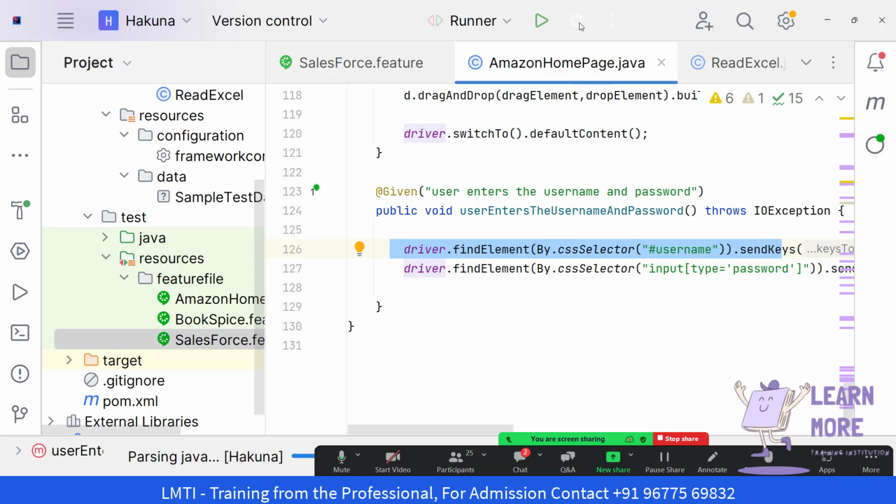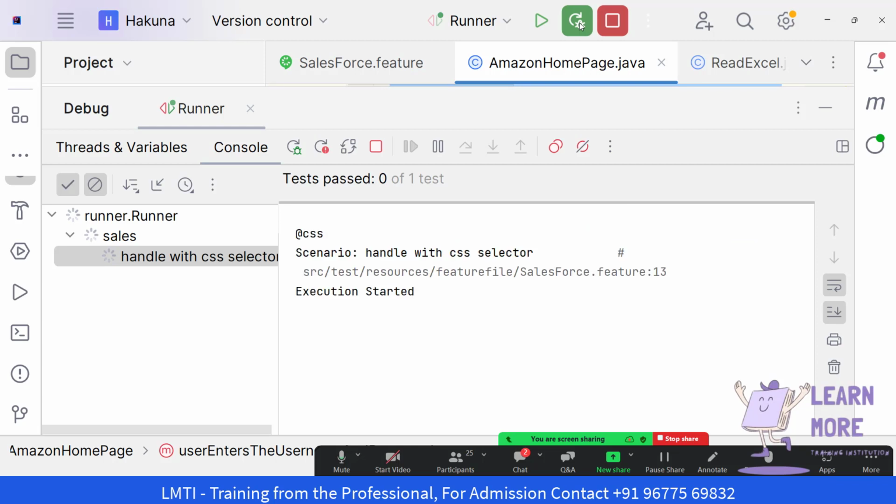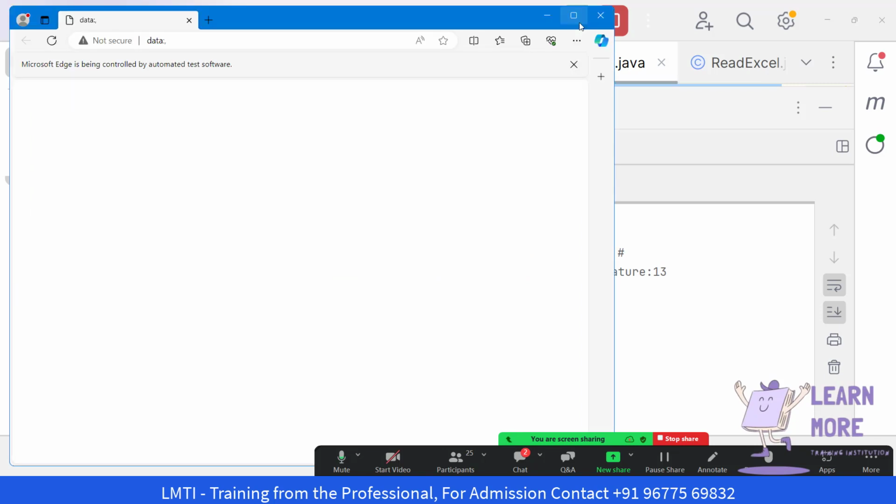So initially what happens is the hooks call will occur. Hooks call in the sense it will execute the @Before annotation, and it will do the browser initialization. Whatever browser we have provided in the property file, it will read that browser and initialize it, which is nothing but it will invoke either Chrome or Edge. Okay, the execution has started, and post that it will start executing the test step. Test step in the sense it will execute the given statement.